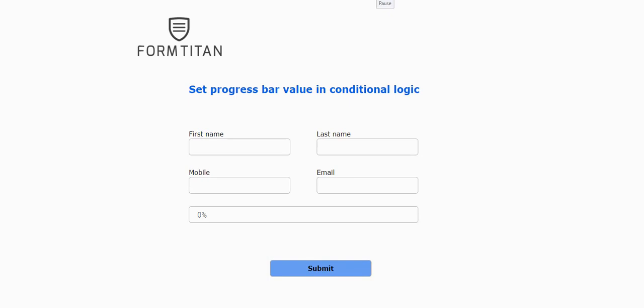Hi, in this video I will show you how to use the progress bar and how to set its value dynamically as the user fills the form. In the example form you see on the screen, as the user fills his details, the progress bar changes accordingly. Each time the user fills a field, the progress bar goes up in 25%, and when he finishes all, the bar will show 100. Now let's go to the form builder and I'll show you how to do that.